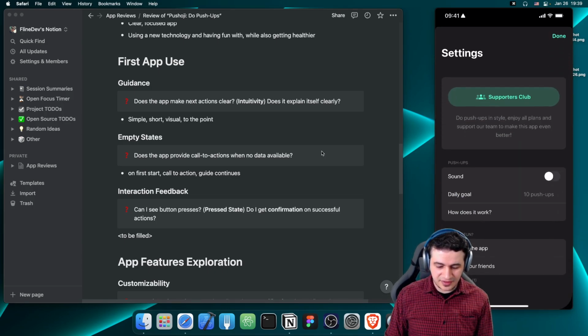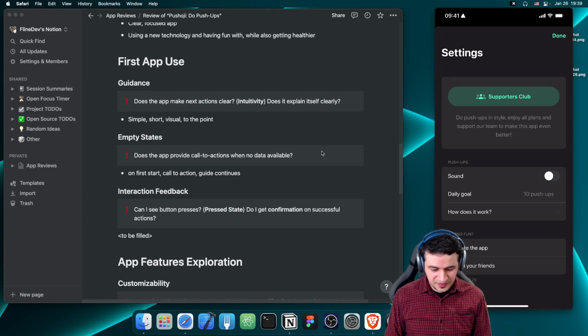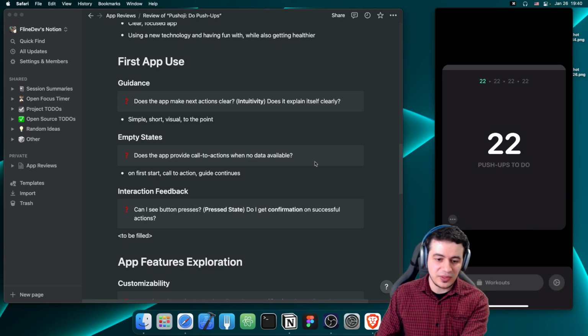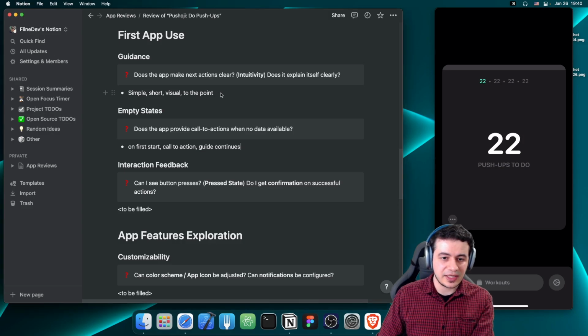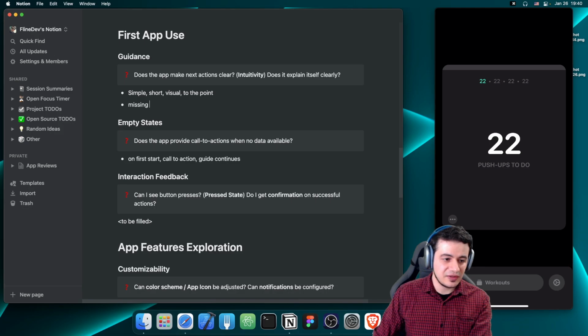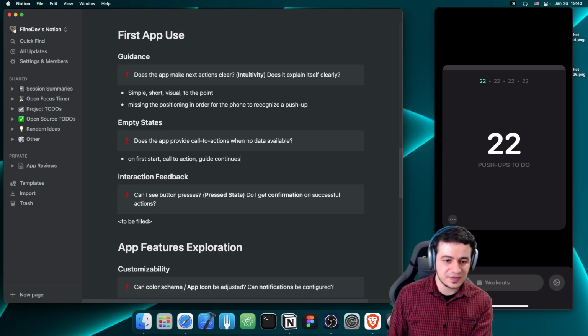What else? We have settings. Support, club, sound, daily goal. Okay, this is already getting into detail. So let's write some things down first. So we have had a look at these things. So the guidance: simple, short, visual, to the point. And what I was missing here is the positioning in order for the phone to recognize a push-up. That's something I think should be part of the guidance. Empty state on first call to action, really good. Guide continues, that's nice.